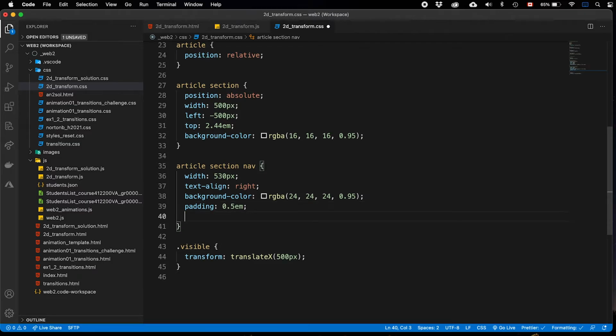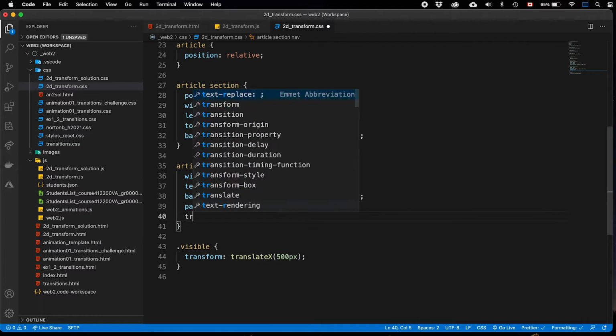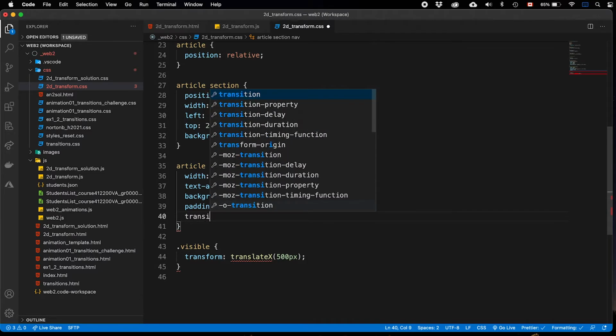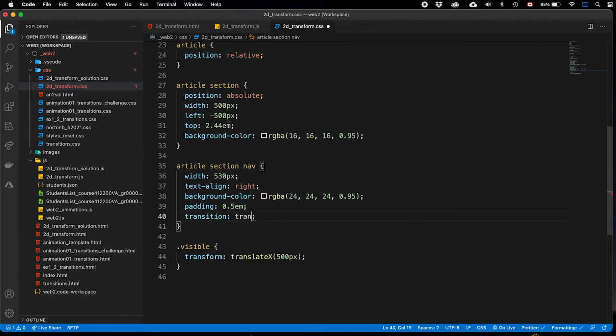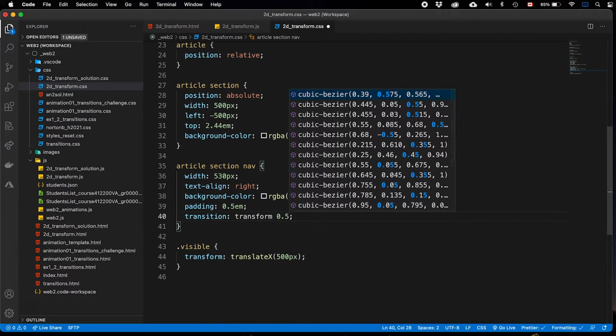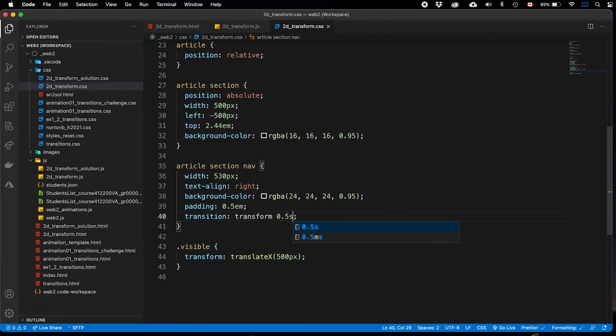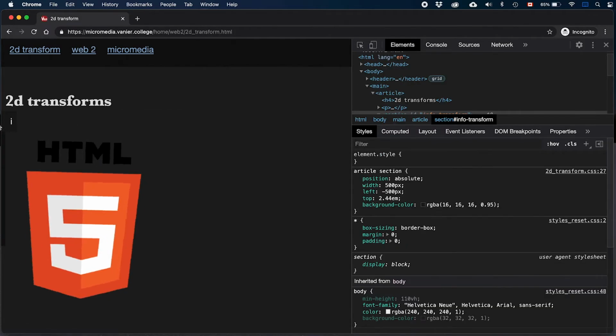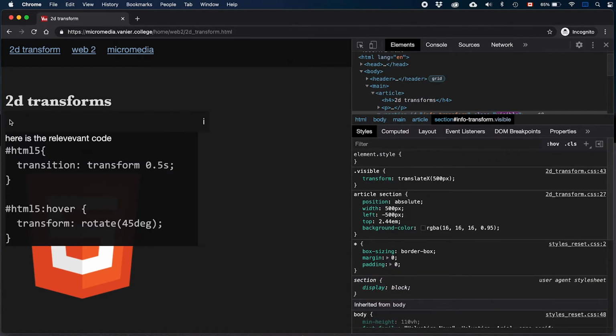And so now what we want to do is make sure that it is transitioning, or that it's animating. So we'll come and we'll add that transition. And we want to make the transition on the transform property, and we'll put it to half a second again. So we'll upload that, come back here and refresh, and now it should do nothing.